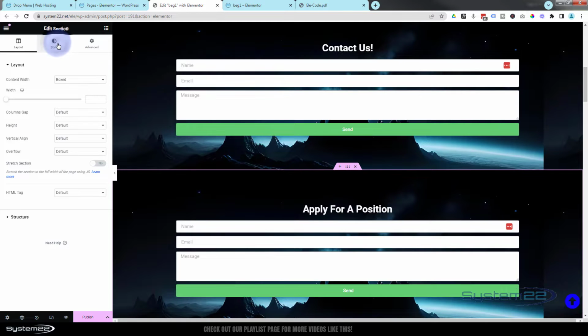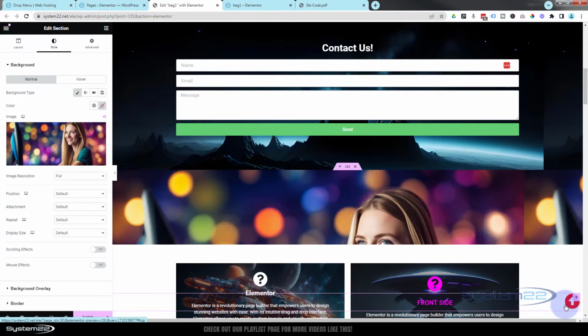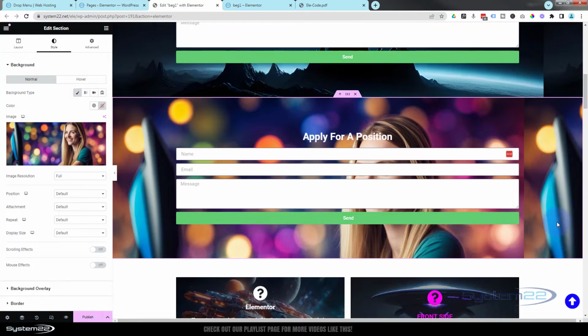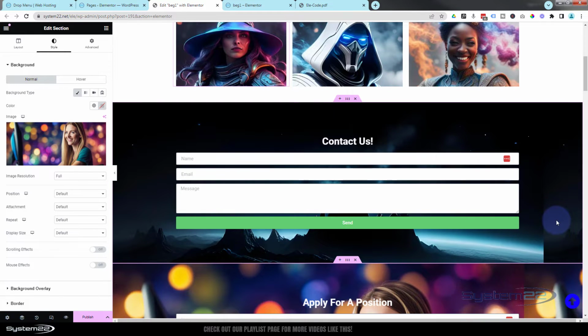Back into the section itself. Now let's throw that in the background. Okay, we've got two completely different sections there. How do we make this work then?